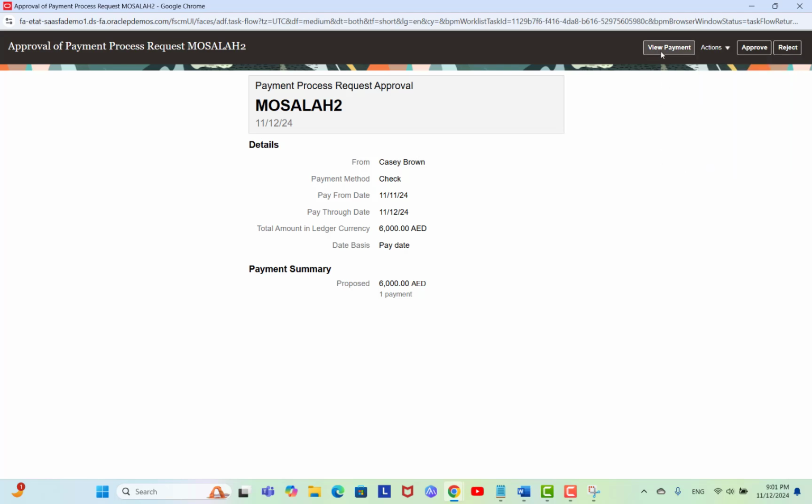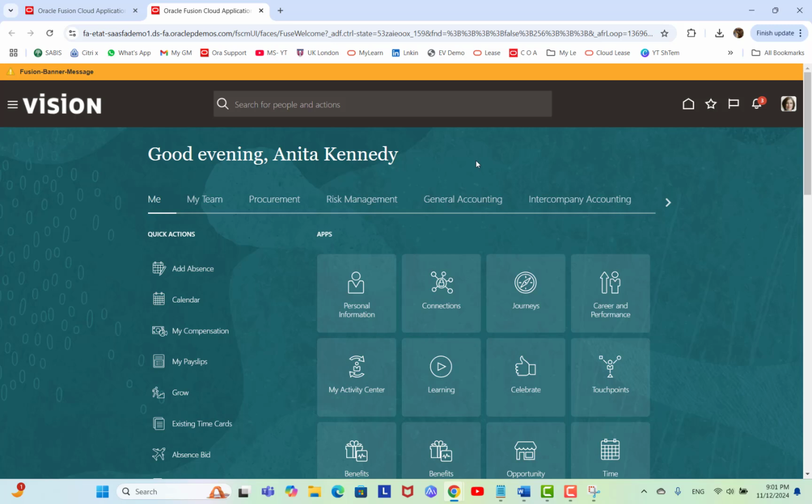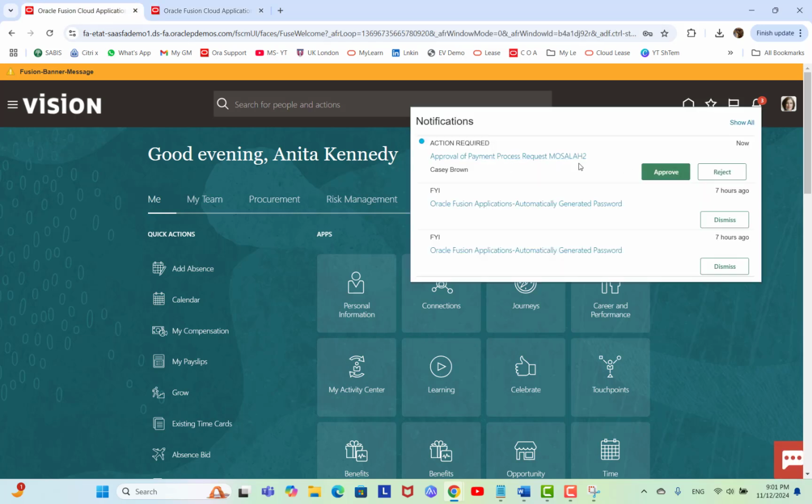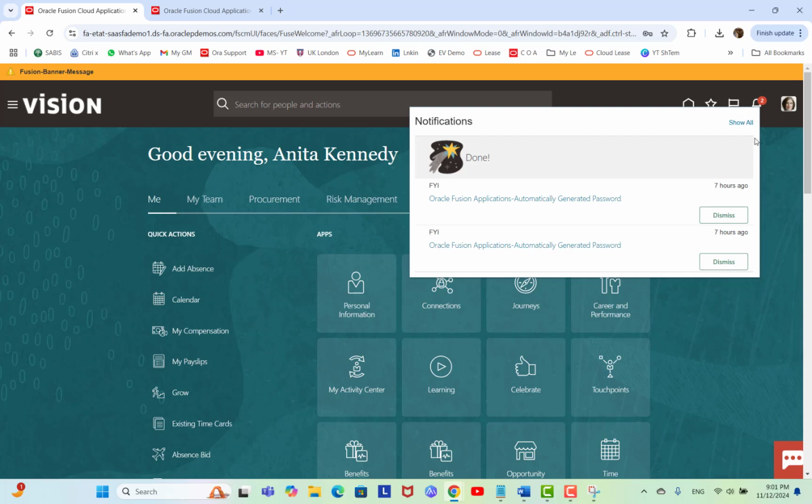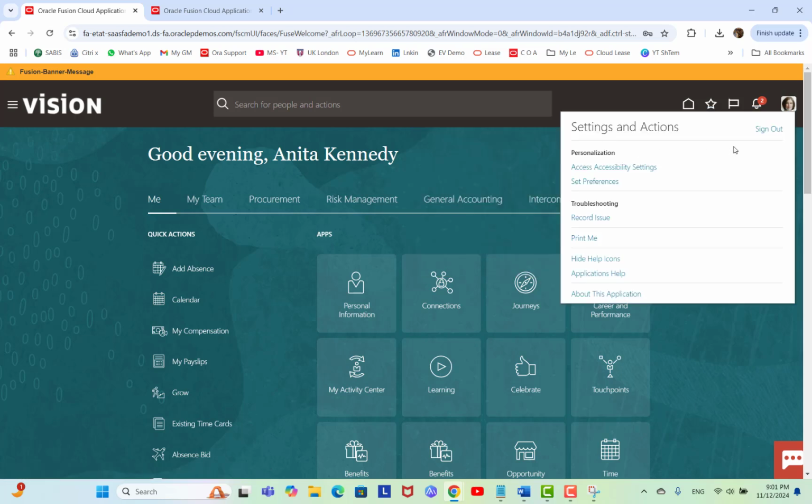She can also try, if she has the responsibility of payment, whatever. I don't know if it will open or not. It's not open anyway. So from the notification she can approve or reject, or open the action required and select more, like delegate or request more information. I will click approve. Again, I will log out and log in as the submitter of this PPR, Casey Brown.